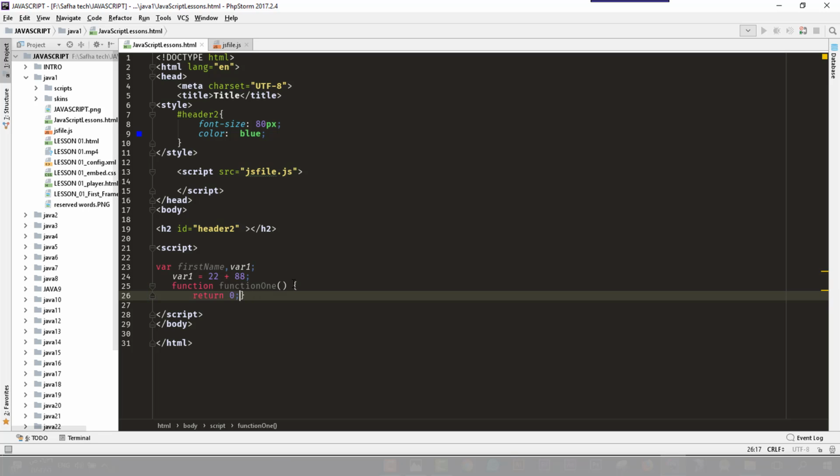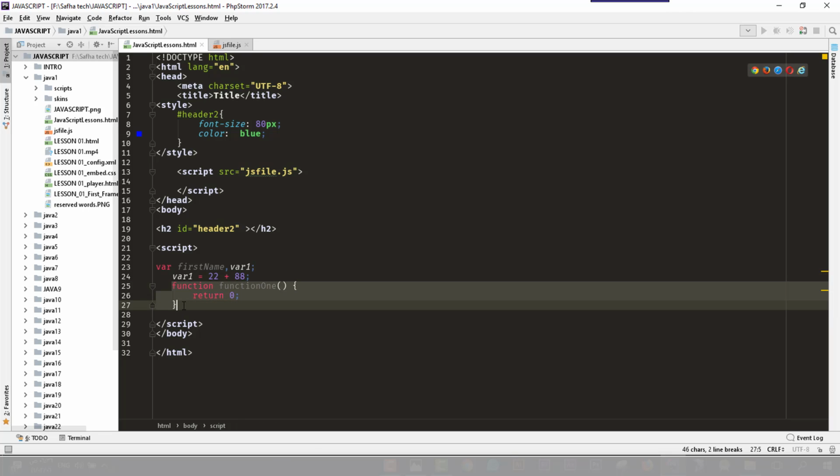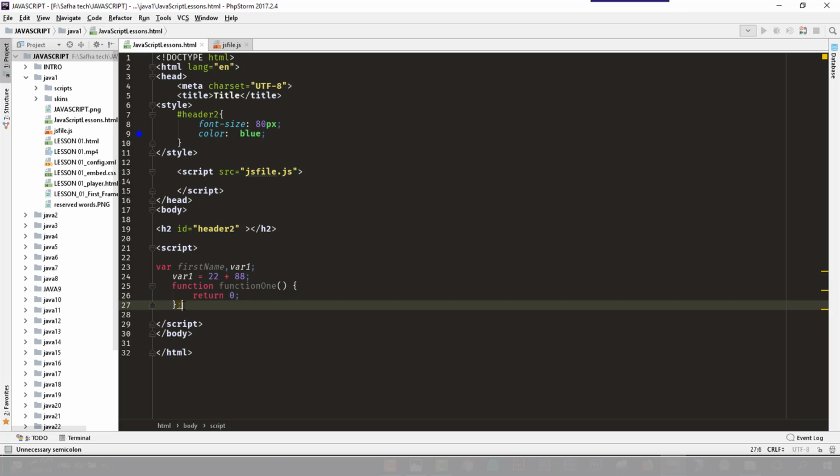It's hard to read and to know where the closing tag is, so put it on a new line so it can be easy to read. Also, don't end a complex statement with a semicolon. For example, here a function is a complex statement. If I have finished and I end it with a semicolon, no, this is wrong. It's not correct. So the function does not end with a semicolon.